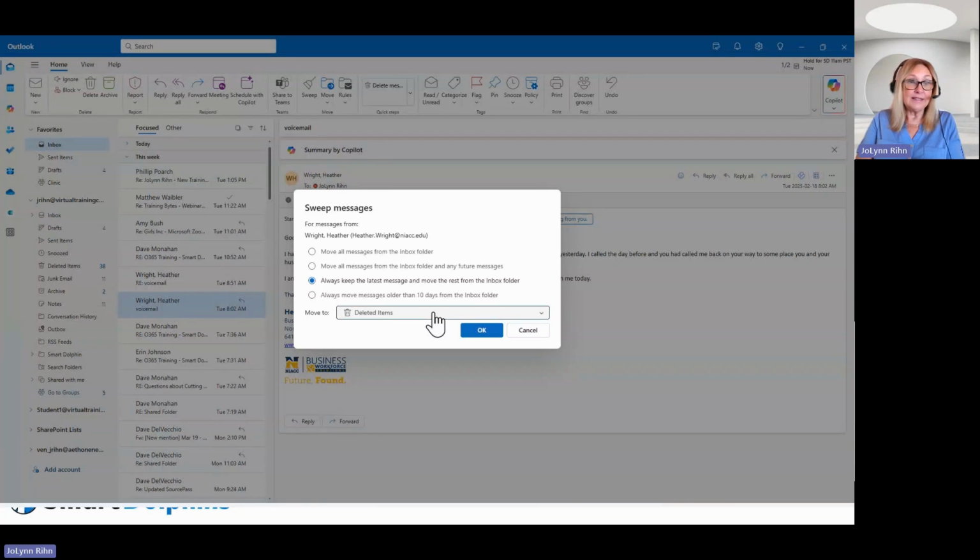Normally we want to delete them because they're duplicates. They're part of a conversation. We only need the last one. So this is something that I use on a very regular basis. It helps manage your messages because we don't need all those other ones. So I'm going to go ahead and click OK.